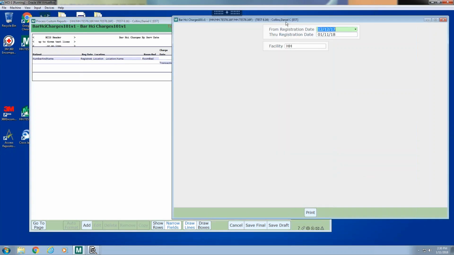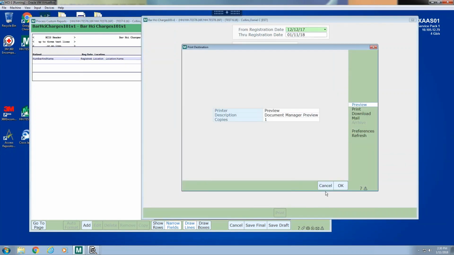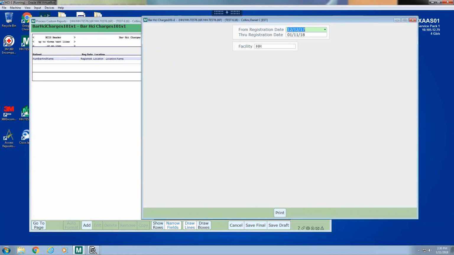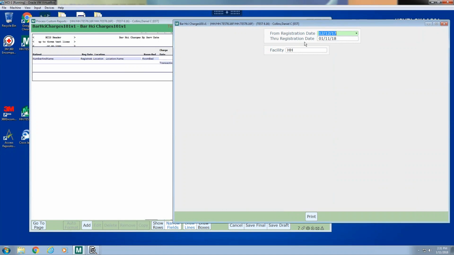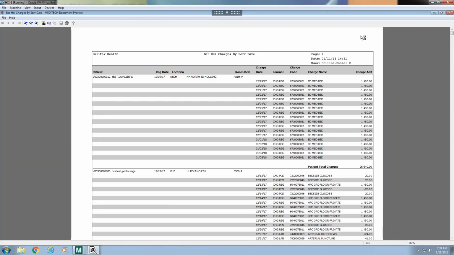But let's try running that again. And towards the end of the class here, I'll show you how to update the selection fields to make report data input a little easier. So now you can see we have the alternating gray and white bars, which looks nice.